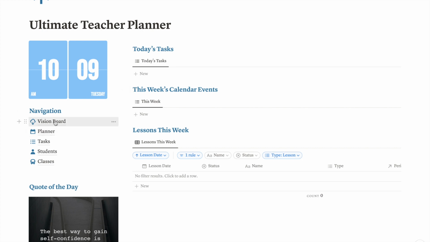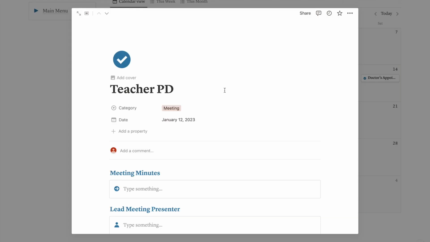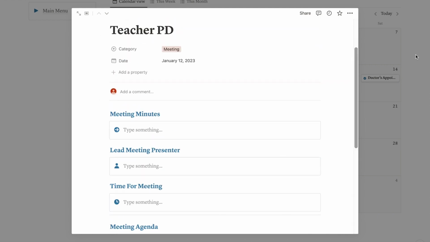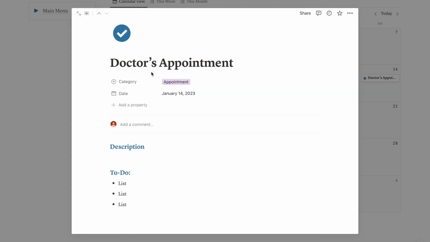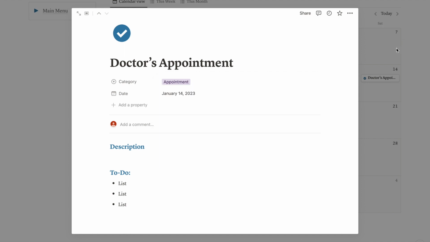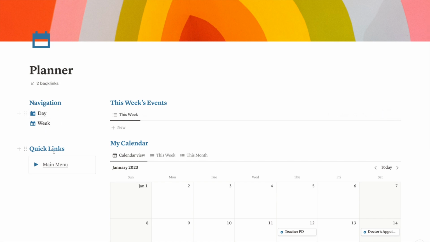Vision board, I wanted to still add something that would be personal, like a personal touch, but you can go to your planner and add anything on your calendar. And I actually added different templates here. I'm going to go back to when I originally did this. So, teacher PD, you have meeting minutes, who's presenting, what's the agenda. So there are different templates that you have here. So an event, or if you actually have family, a meeting, personal.